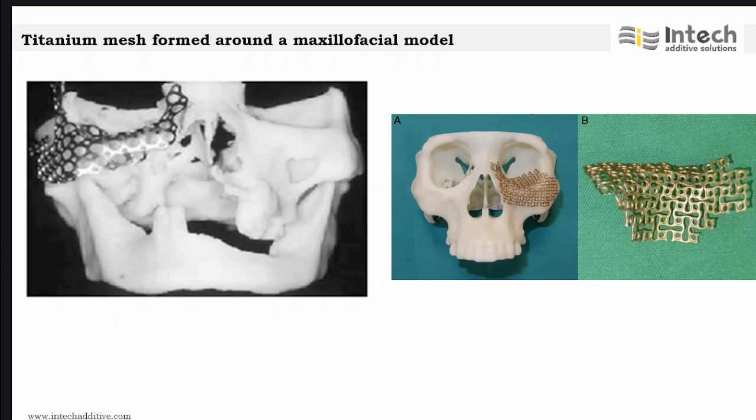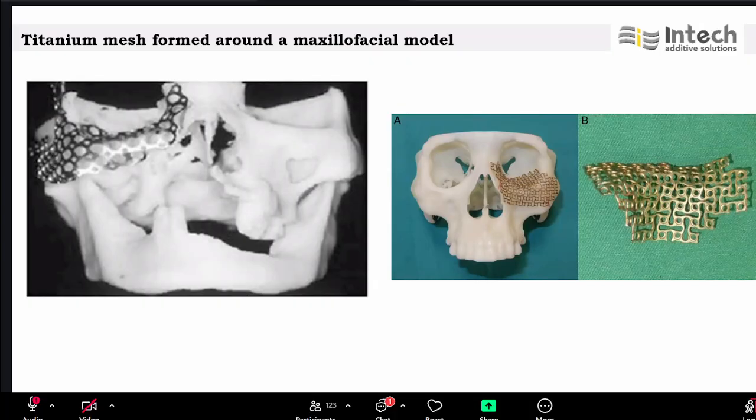And on the right hand side, you could see the biocompatible titanium that has been formed to match the patient anatomy. Also you can notice there are some lattice structures. This actually provides strength while minimizing weight, and it's also meant for customized fit. It's patient specific, and it's ready to implant.